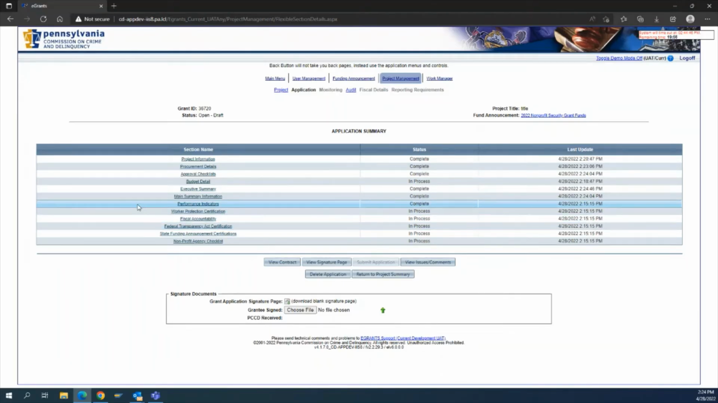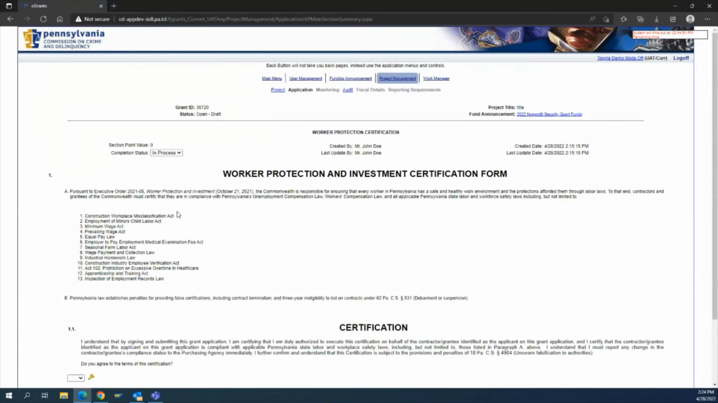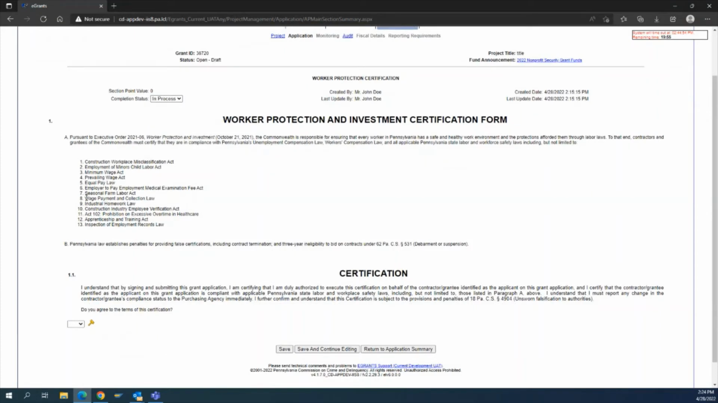Okay, so the next in-process section is the worker protection certification section. Basically, you'll just see all of this information here. You'll obviously have the question below stating that you agree to the certification. And then once that's answered, you would mark your completion status as complete and hit save.